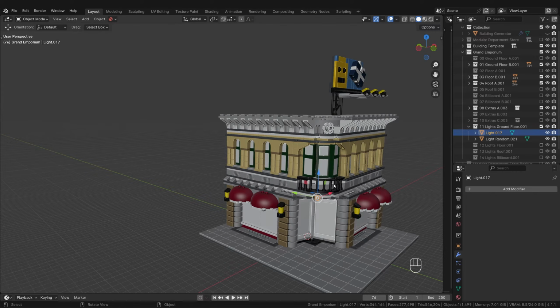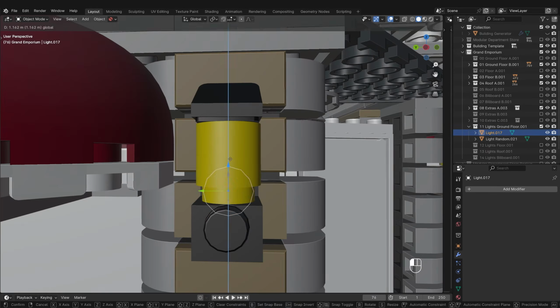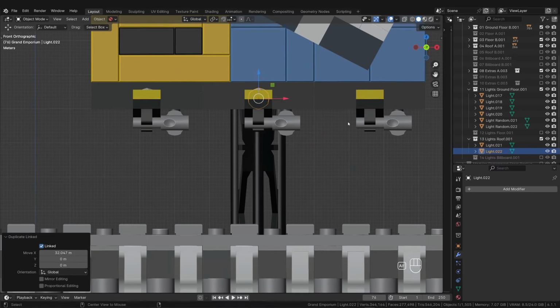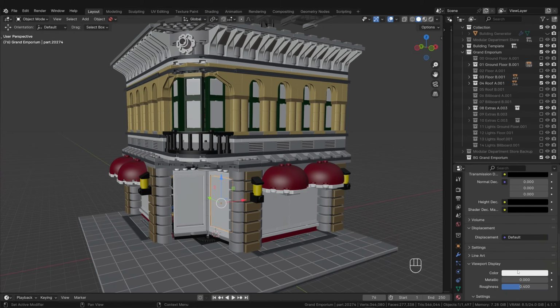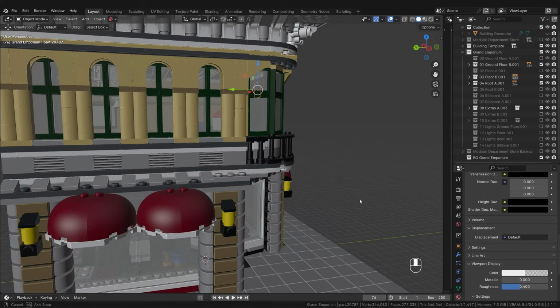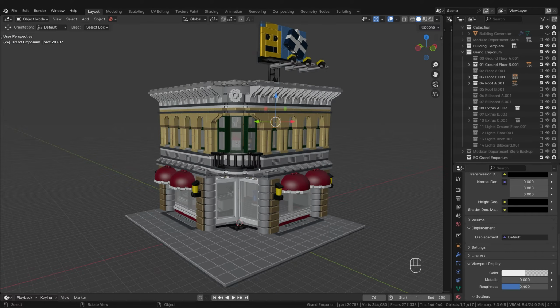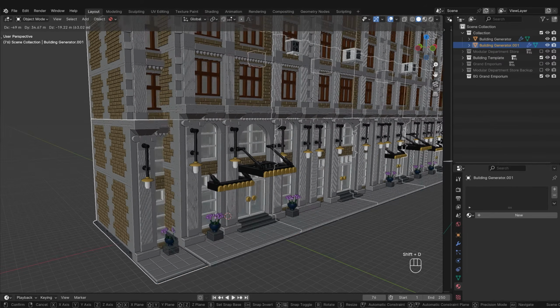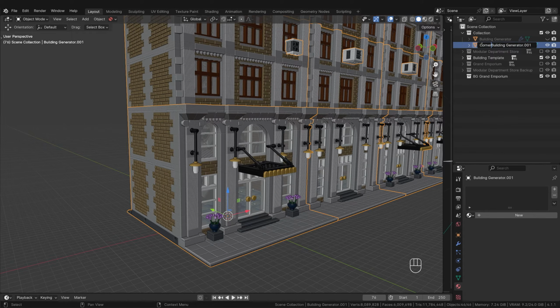Let's arrange at least a few of the lights. And with that, the preparation for our corner building is already finished. Didn't take that long at all, did it? Now we can deactivate the collection and duplicate the building generator object. We call this corner building generator.